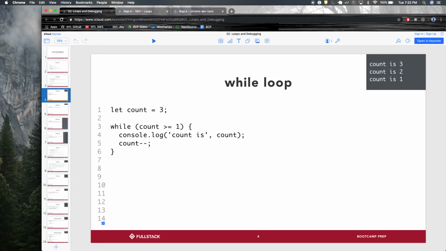Okay? So, like I was always going up, you can also loop down, right? 3, 2, 1. Cool?